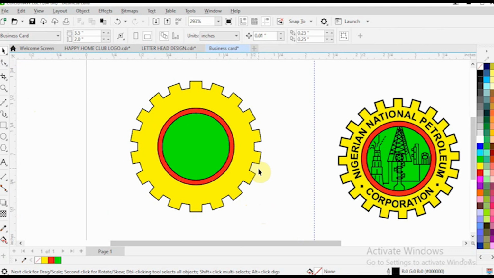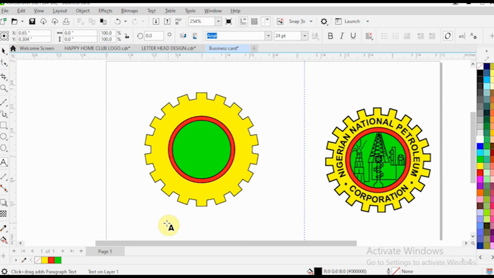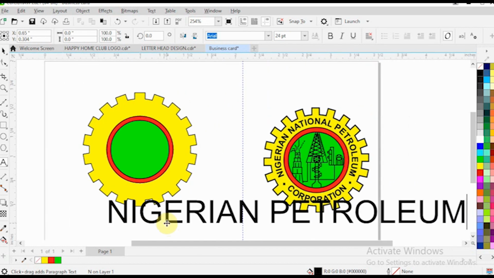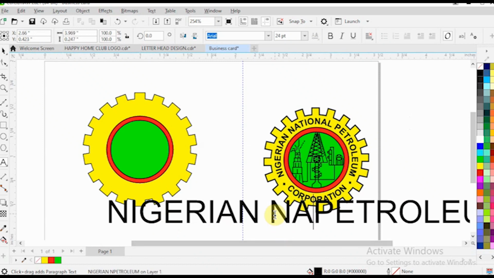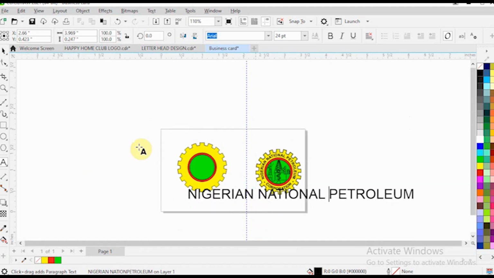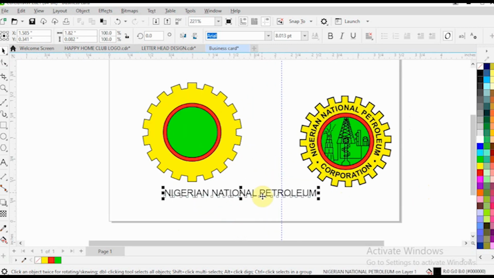So the next thing now is our text. So we have the Nigerian Petroleum. We have National, Nigerian National Petroleum, and then we have something else there. We have Corporation under it. Corporation.